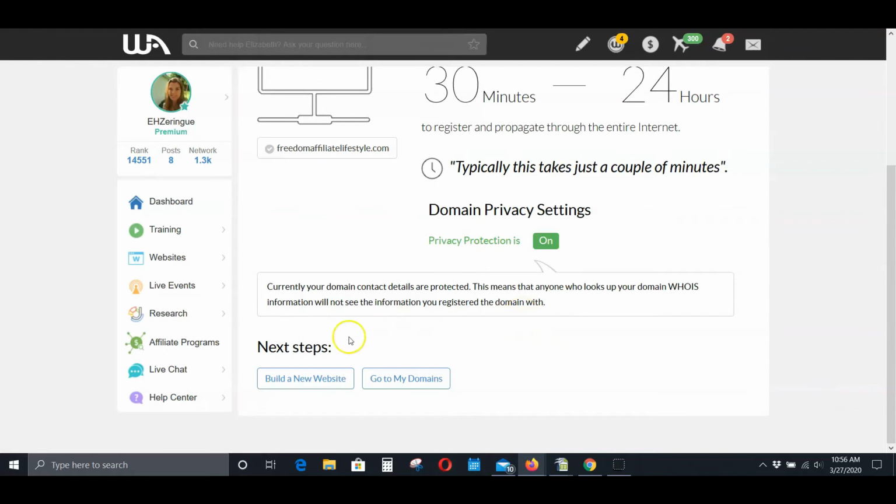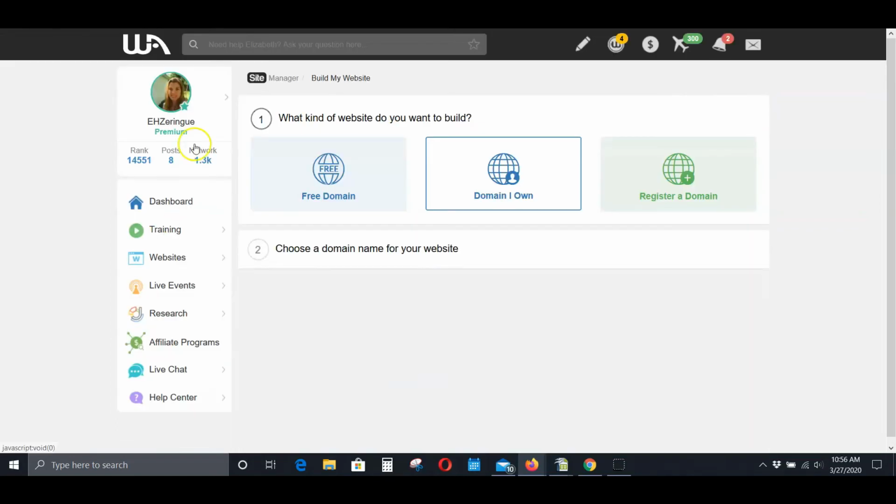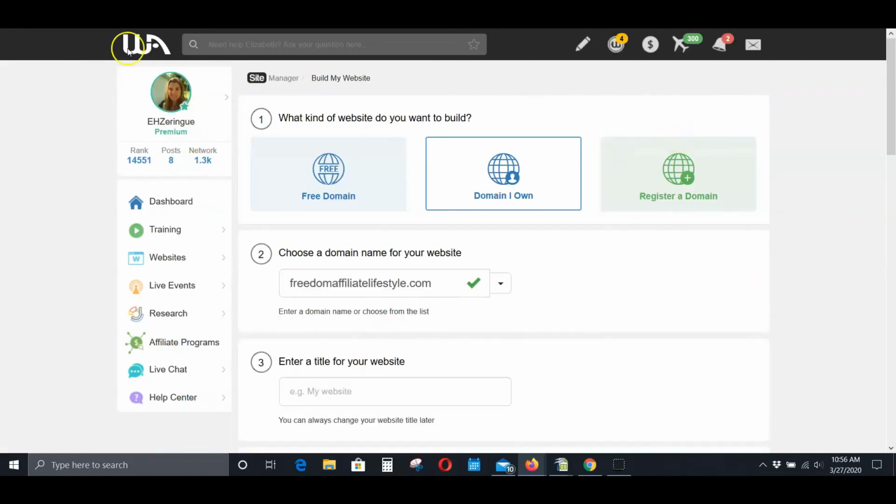So then from here, I can just go to build a new website. This is all, like I said, done within the Wealthy Affiliate platform. As you can see, I'm still in my back office here. Okay, and I'm going to walk you through really quickly how easy it is to build a website. So this is going to be a domain that I own.